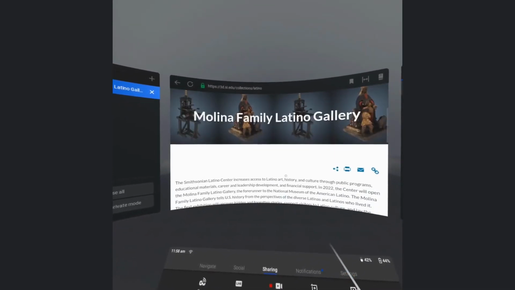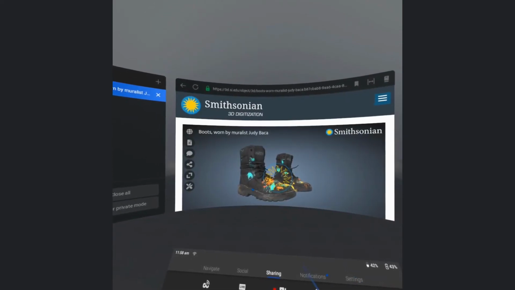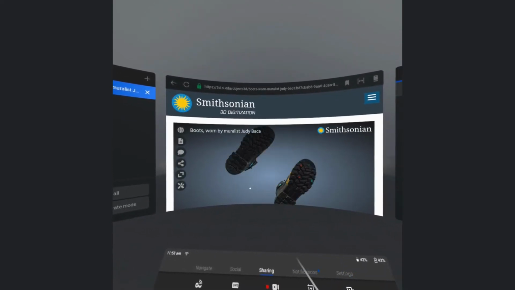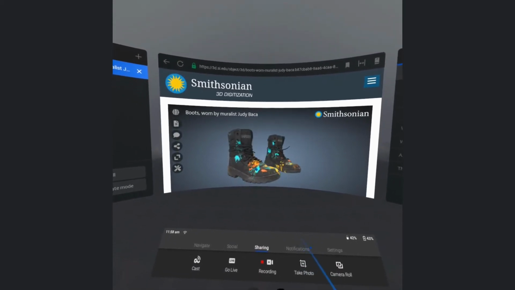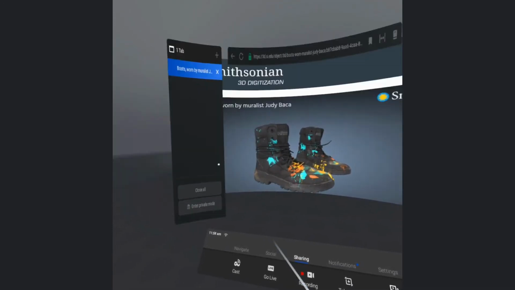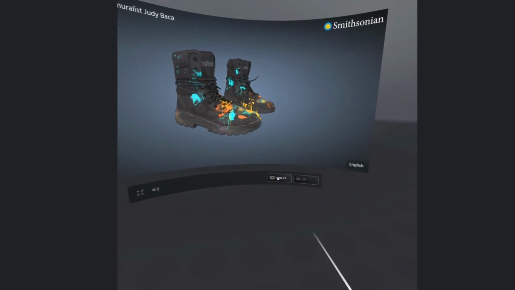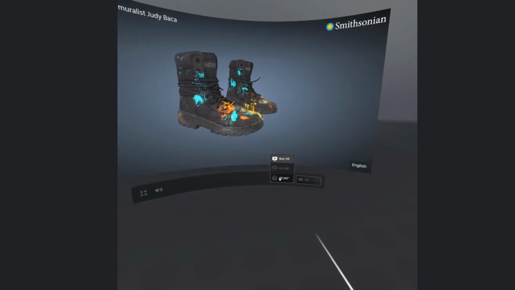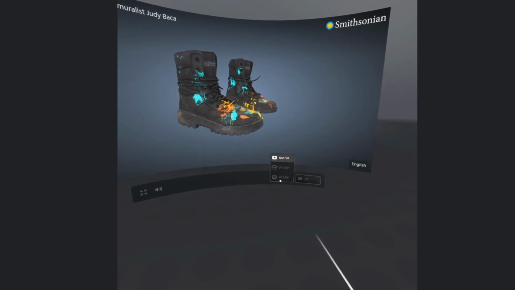Let's check out the Molina Family Latino Gallery. These shoes, worn by muralist Judy Baca, look neat. We can manipulate them here. Now, this time we don't see any obvious view in VR buttons. But if we click the full screen button, we get a new little menu on the bottom. One of the options is non-VR. If you click on that, you'll see a little drop-down menu opens, and you select VR 360.